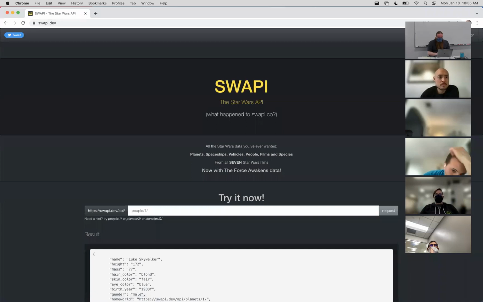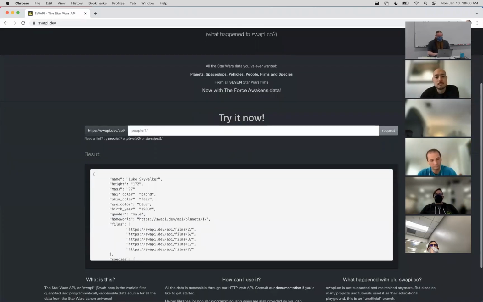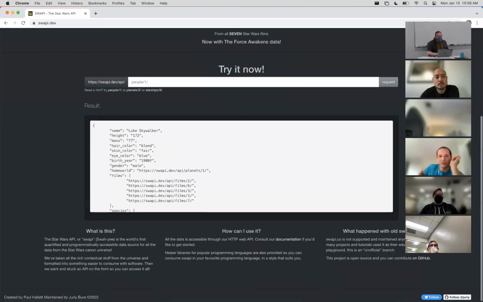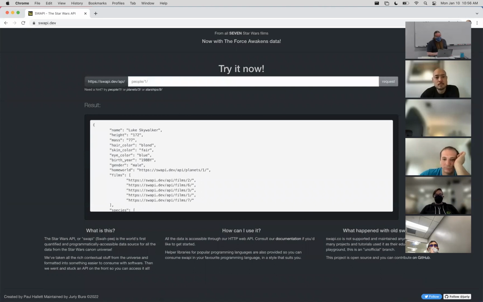as you know, however much of a Star Wars fan you are, I am a huge fan of the documentation for this because it kind of lets you play with it in the browser first before using it. It's nice to find documentation for APIs that's beginner friendly. Not all documentation is necessarily beginner friendly, but this one is very beginner friendly.